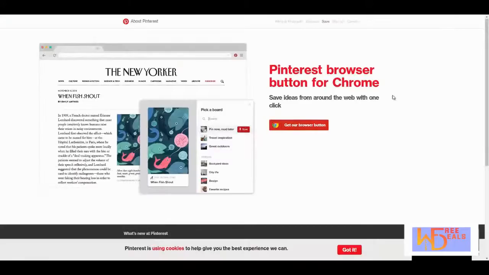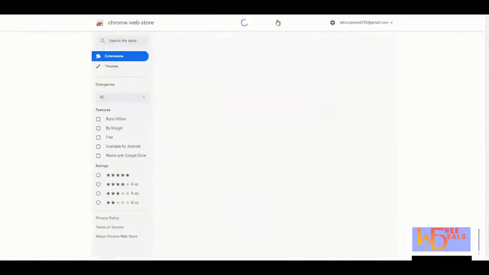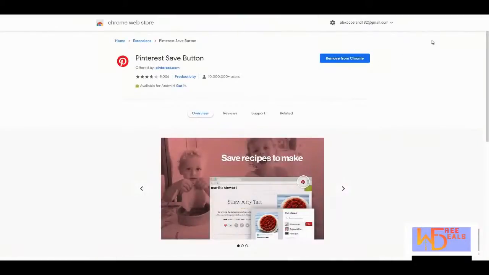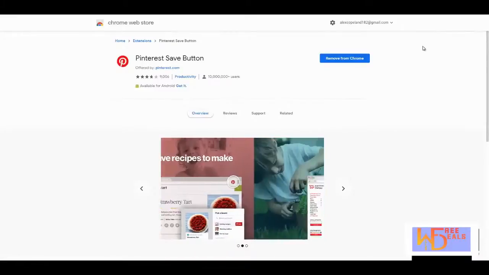Now a good thing to do at this stage is to install the Pinterest browser button. This means that when you're searching the net, instead of having to copy the URL or the images, you can just hit this button and it will pin it to your Pinterest boards. So we're going to install that now just by clicking on Get Browser Button. Once you've done that, you'll get a little symbol up in the top of your browser, and you can click this whenever you want to add anything on.